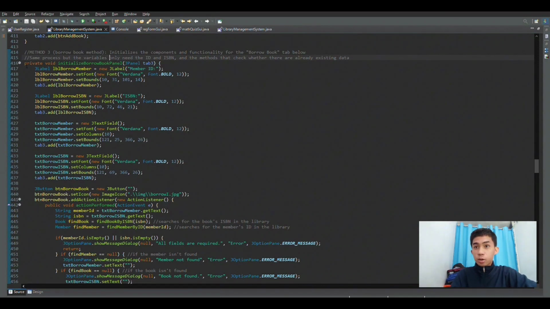In this line, we declared a method named initializeBorrowBookPanel, which takes a JPanel named tab3 as a parameter. Perhaps this function is a component of a bigger class that handles graphical user interface management. Now, let us proceed to the labels.